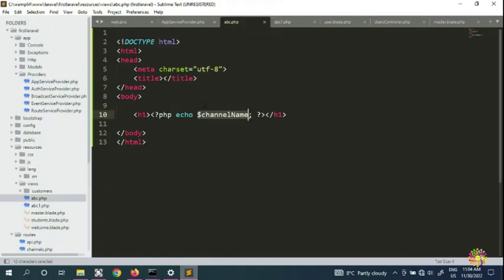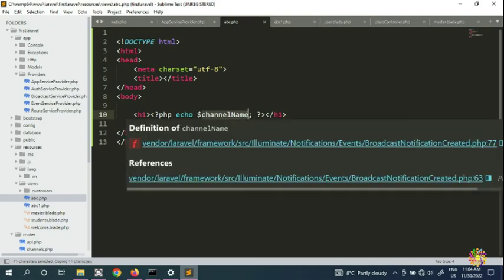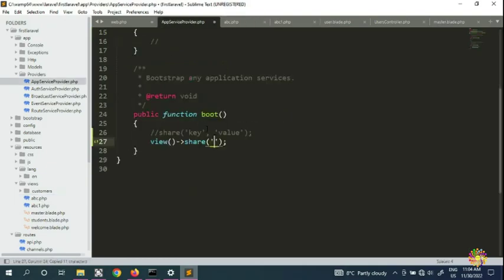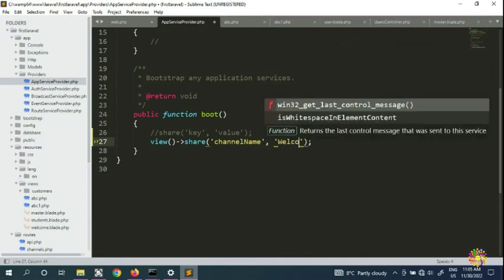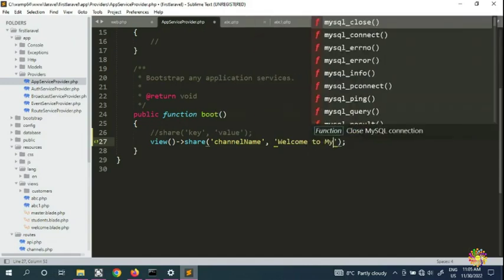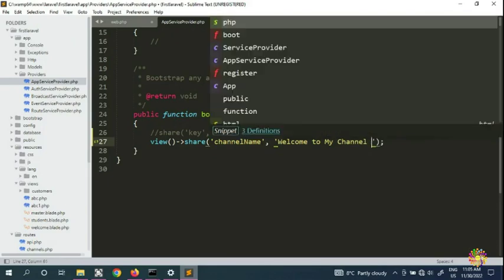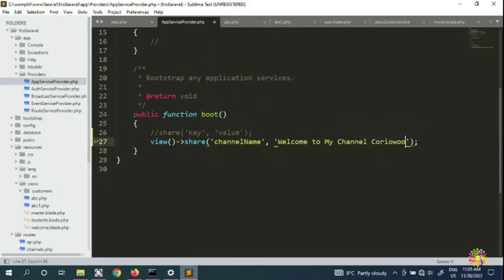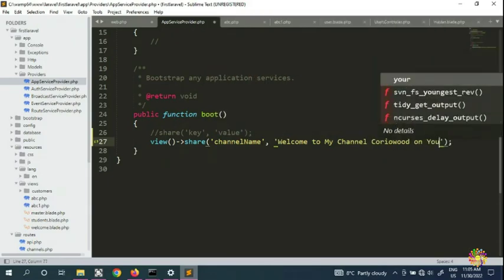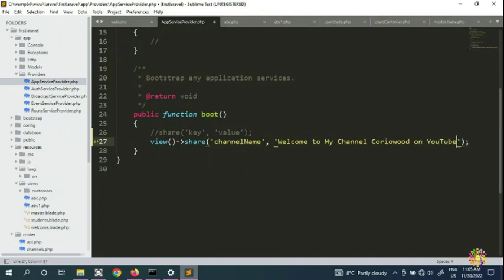So where is our variable name? Our variable name is channel name. That's our variable. So now we're going to put our channel name. And what's the value for our channel name? We're going to put a welcome to my, for example, channel Corayo Wood on YouTube. That's going to be the value.